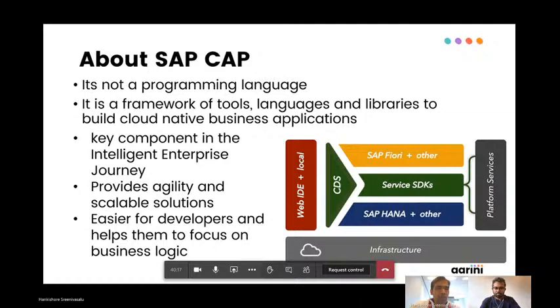to start programming as well as to focus on the business logic, because CAP takes care of a lot of platform services like authentication, authorization, and connectivity. So we don't have to worry about these platform requirements. We can focus only on the business logic, the UI design, and the whole program itself.